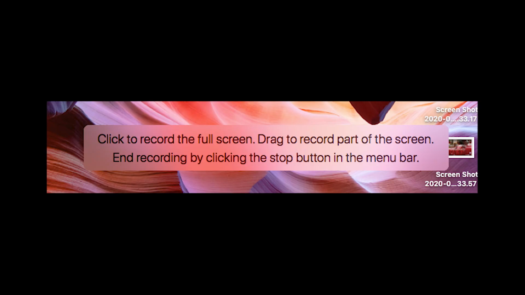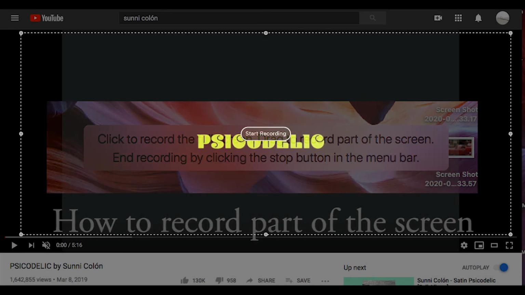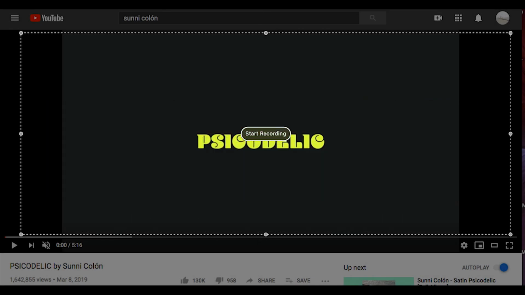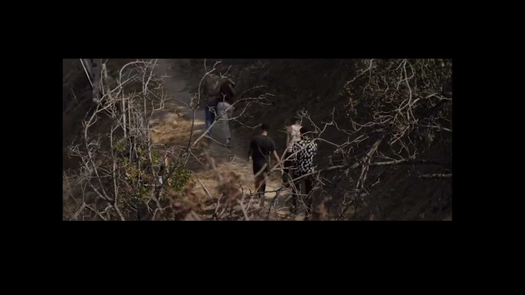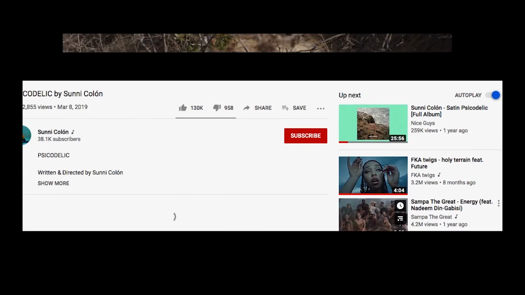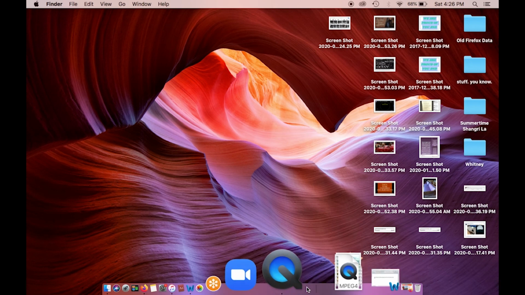Now, if you chose the other option, which is to record part of your screen, then in order to do that, you will take your mouse, hold down, and drag out a box to the size of whatever you would like to be recorded. In my case, I'm doing it to the size of this YouTube video. Once your box is made, an option will appear in the center, Start Recording. You click that, and now only the things that fall within that box will be recorded. This means if I were to scroll up and down, that will come within the box, but you cannot see anything outside of it.